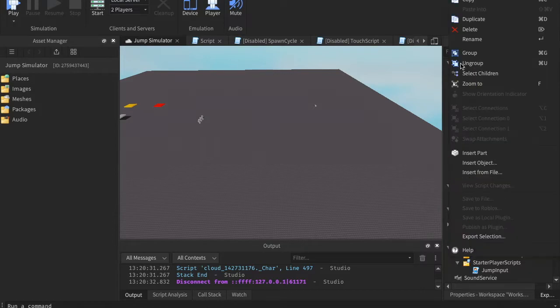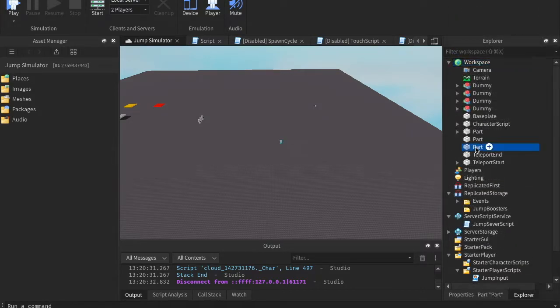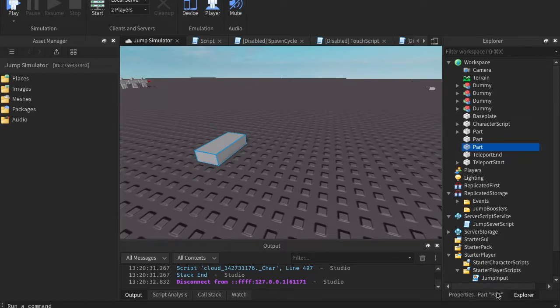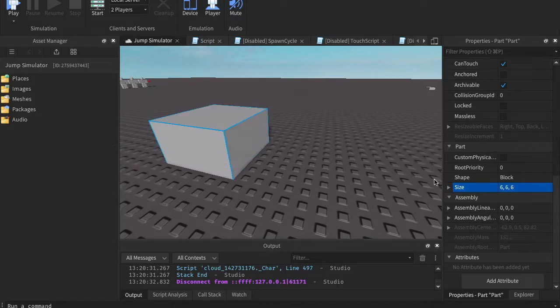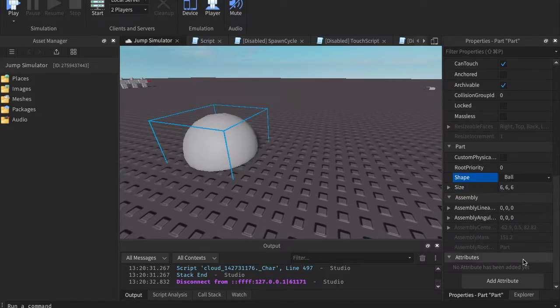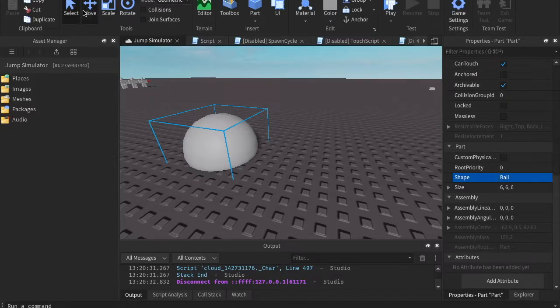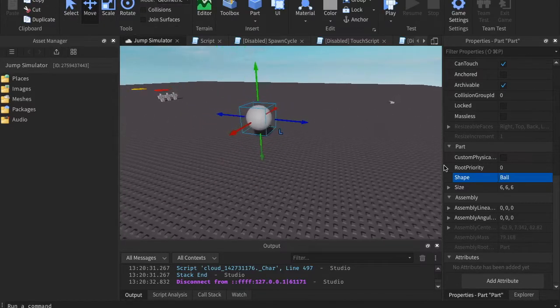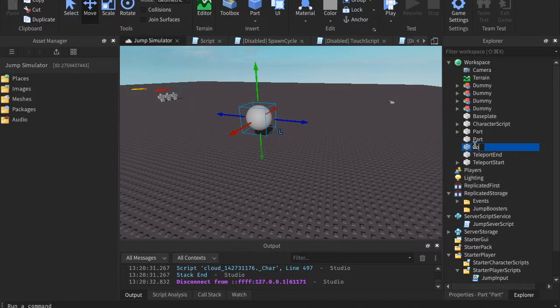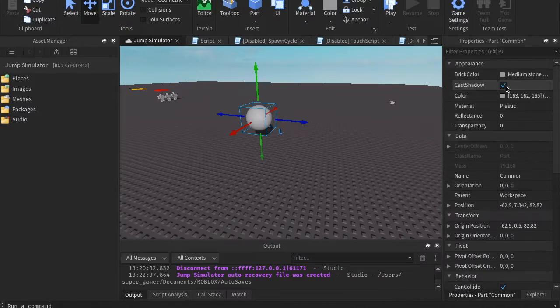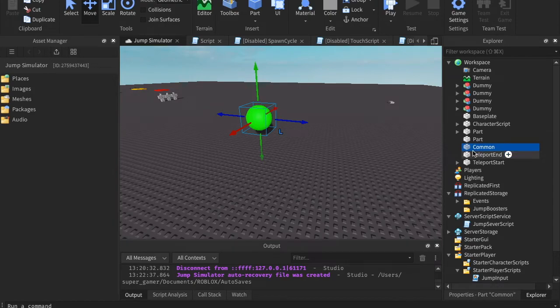Then we're going to create a part in the workspace and turn it into a ball, with size 6,6,6. I'm going to call it common, because this is the jump booster I want to spawn the most, and I'm going to color it green. You'll see what I mean later when I say common, but we're going to work up to that.